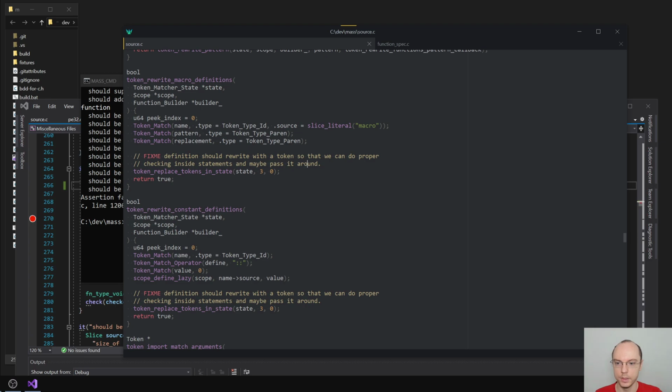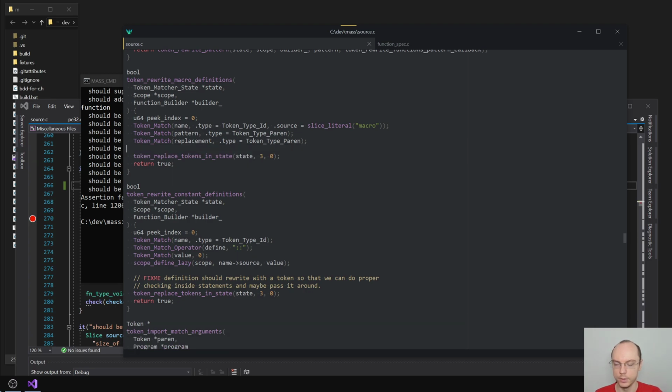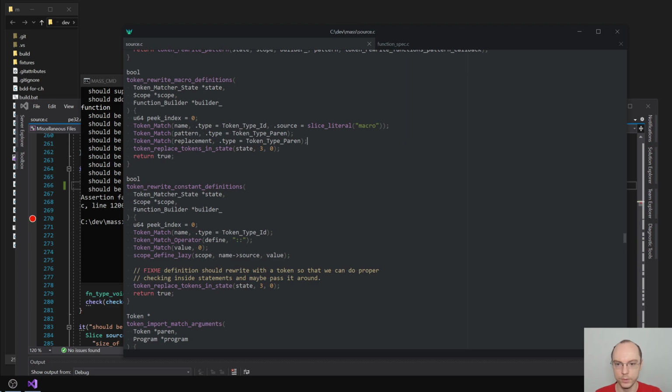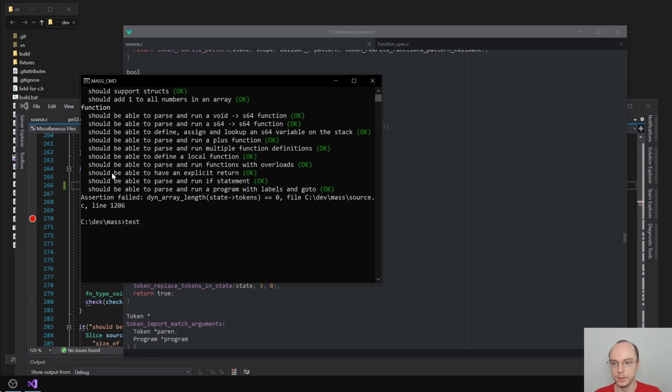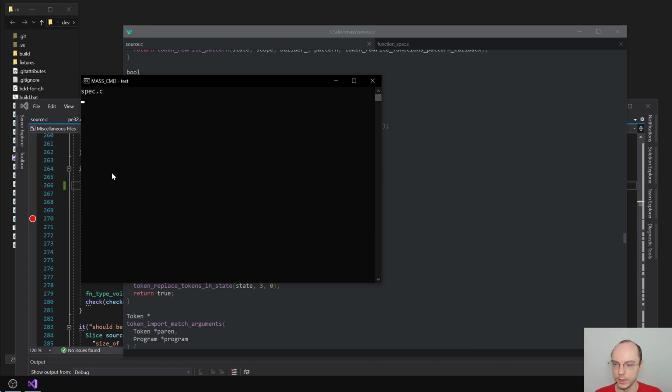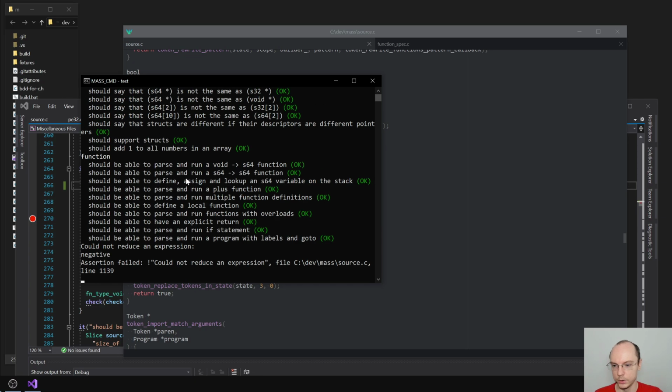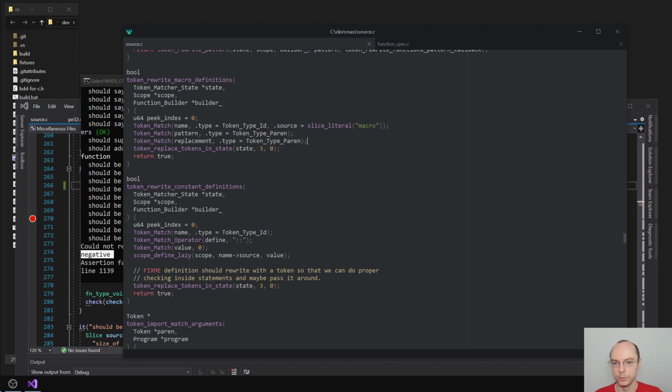This seems fine. Replace tokens is state. Yeah, we get rid of all three of those. And that seems good. Now, if I run the tests now, we should fail looking up negative. So it doesn't know what to do with it. Yeah, so that is pretty good. This is what I would expect.